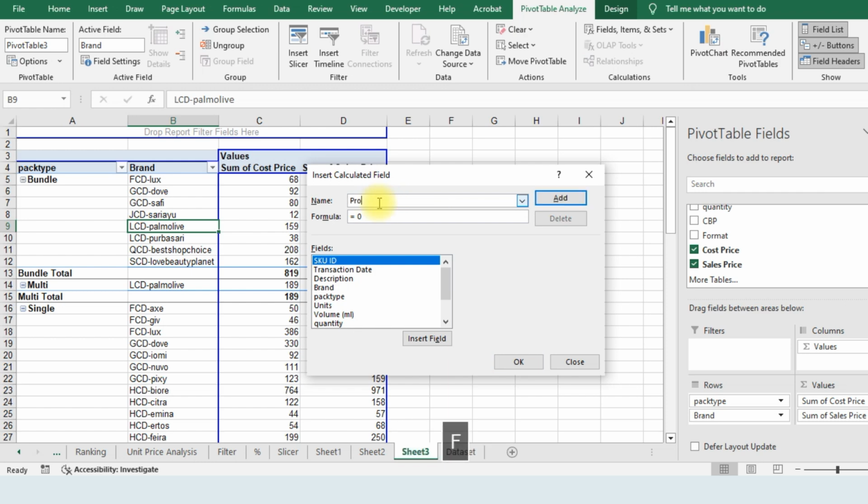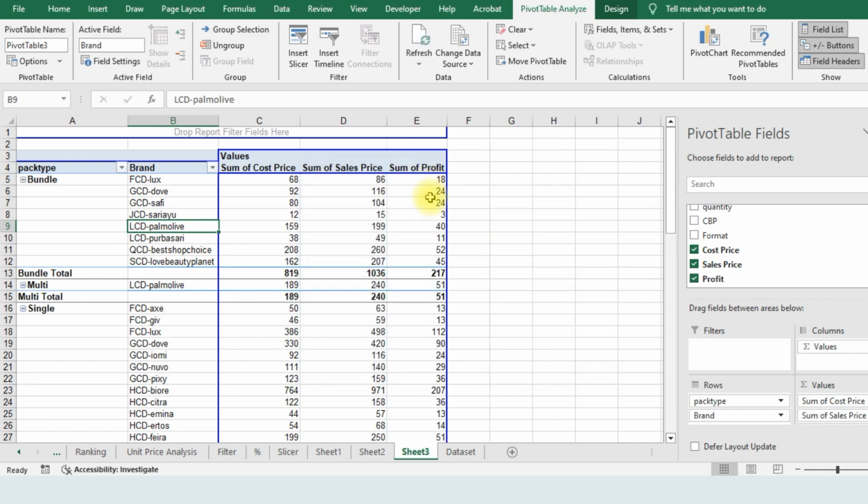This field is profit. What is the logic of this profit? The logic of this profit formula is sales price minus cost price. That is the profit, right? Either you can double click here or you can insert, both are the same. Give add, give okay. You get the sum of profit, which is nothing but 86 minus 68. This is how it can be done in Excel.